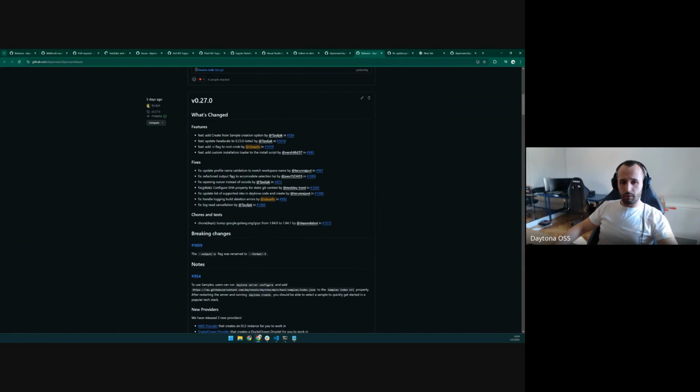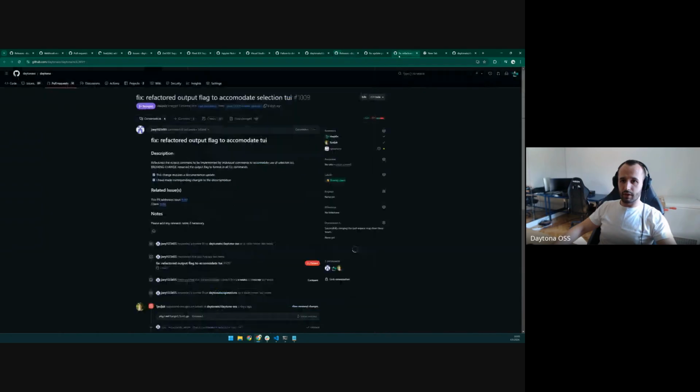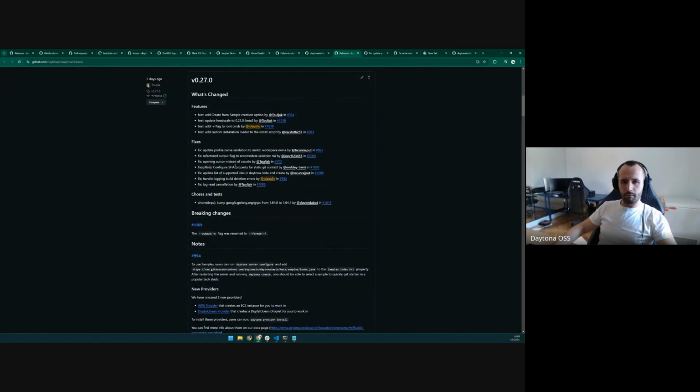We refactored the output flag to accommodate selection in the TUI. This also brings in a breaking change that the flag was renamed from output to format because it feels like it makes more sense. So this was a lot of changes in this PR, and basically it lets you output whatever information you want from Daytona in the form of a JSON or a YAML format. So that is very useful.